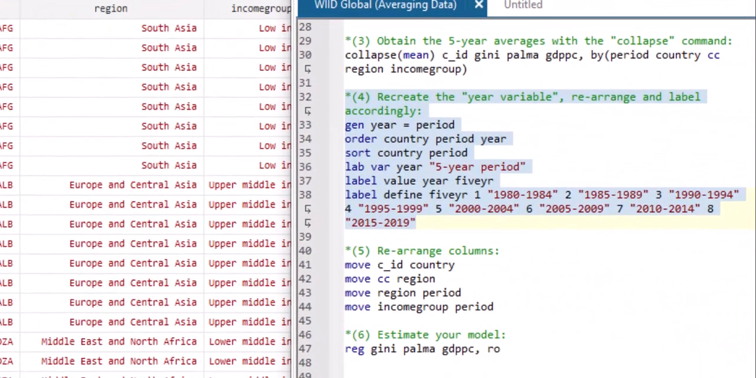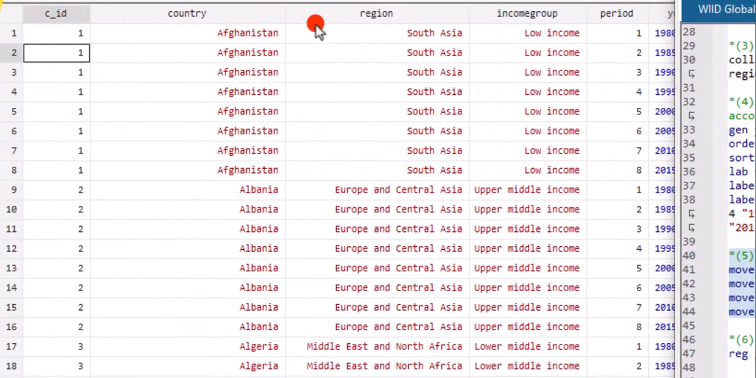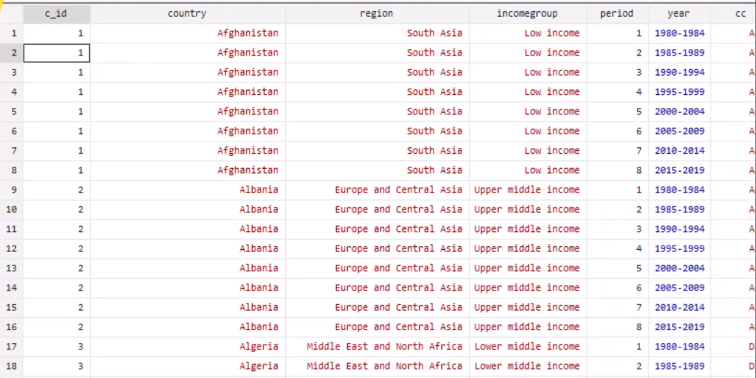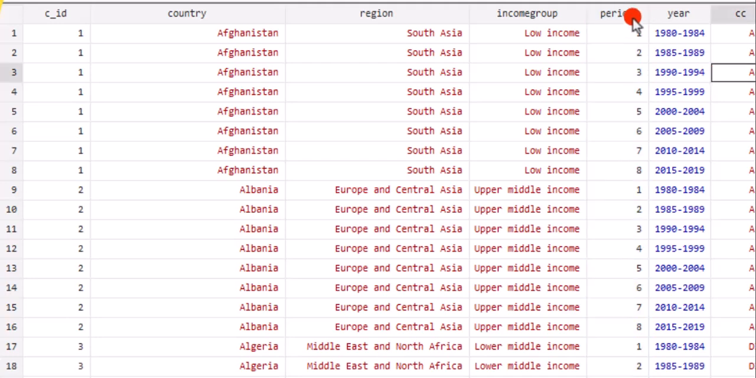So the next thing I want to do is just to clean up the data by rearranging the columns. So I'm going to tell Stata to move CID before country, move CC before the region, move region before the period, move income group before the period, okay? Just to clean up the data and make it clearer. So execute step 5. So you can see now the country IDs are before country, region, income group, in that order. So now the data set is cleaner and I have my year averages, my 5 year averages, okay? You can decide to drop this variable called period, or you can leave it. It doesn't change anything. It doesn't affect anything. So I'm just going to leave it the way it is.